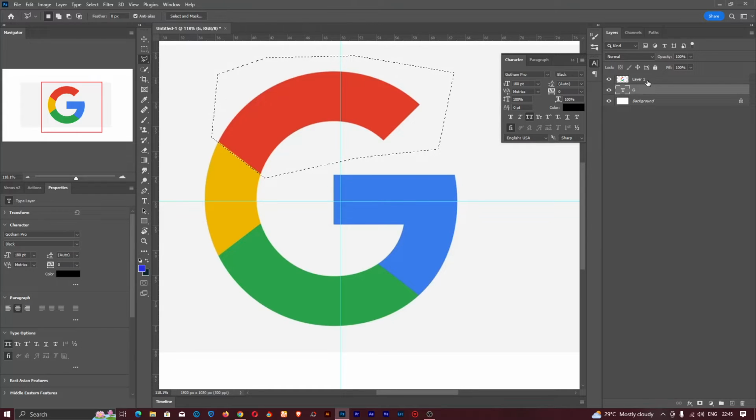In fact, let me see how many images. So we have 1, 2, 3, 4. So we have 4 colors to deal with. So let's duplicate this 4 times. You can just use Ctrl J to do that. So select the layer, Ctrl J, and it will create the duplicate for you.